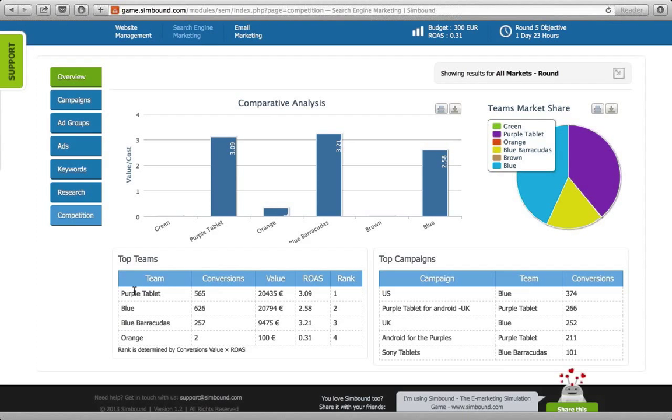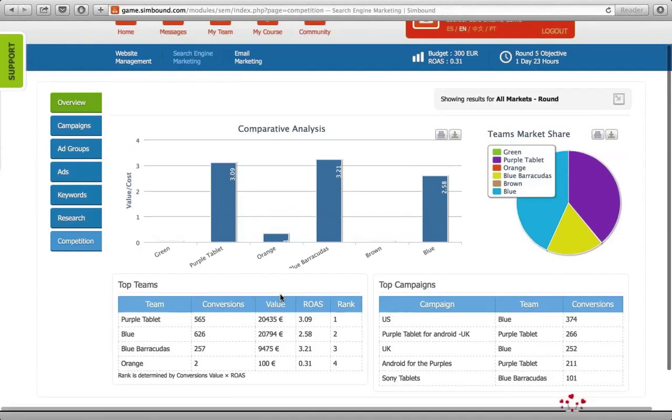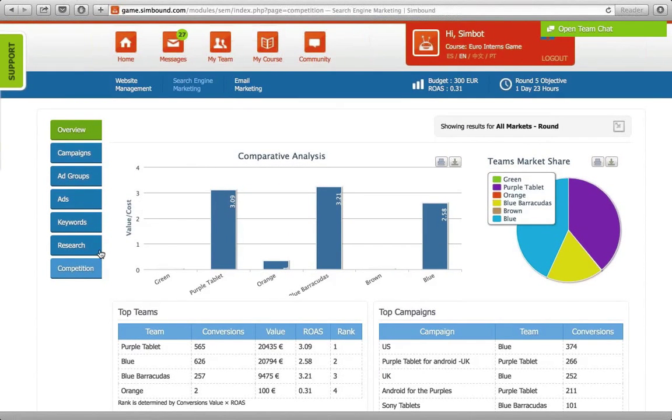So basically, we see here that the purple tablet team has the top results for now. They have 565 conversions at a value of approximately 20,000 euros. So this is the SEM module.